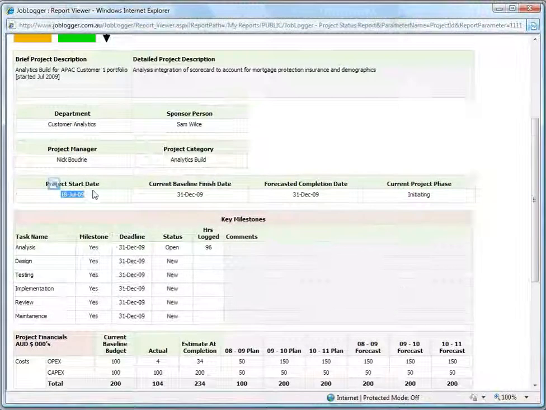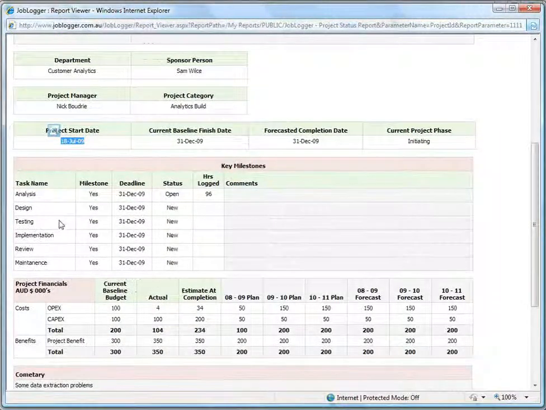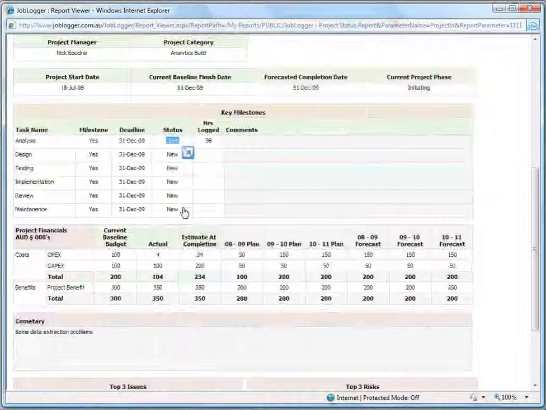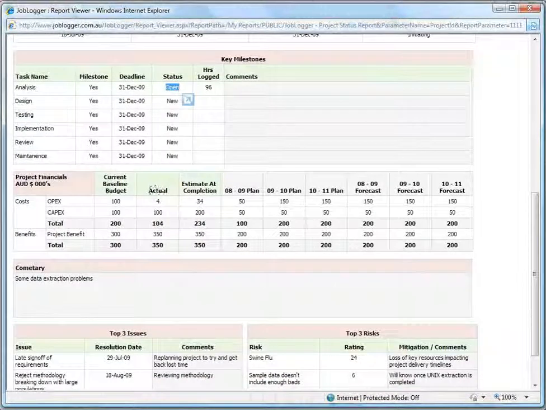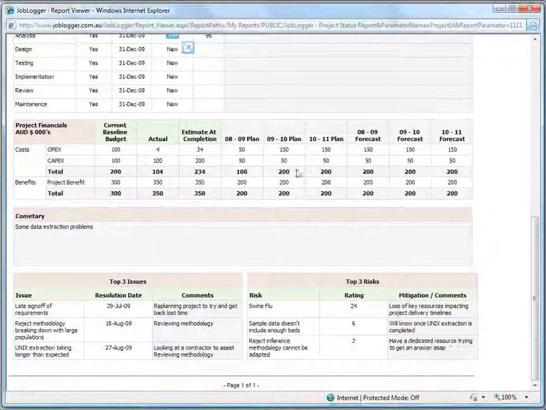These are my key milestones. So here you can see the analysis task and the fact that I've logged 96 hours against that task. It's still open. I'm still working on that task. These are some project financials in thousands. So you've got the actual here, which is the resource cost multiplied out by the amount of hours that have been logged. And here you've got planned and forecast financials for the project.